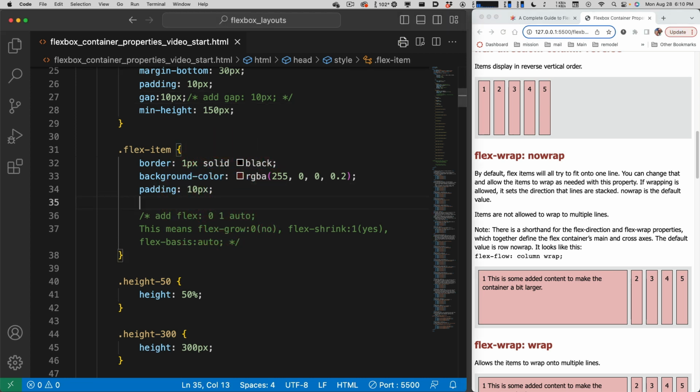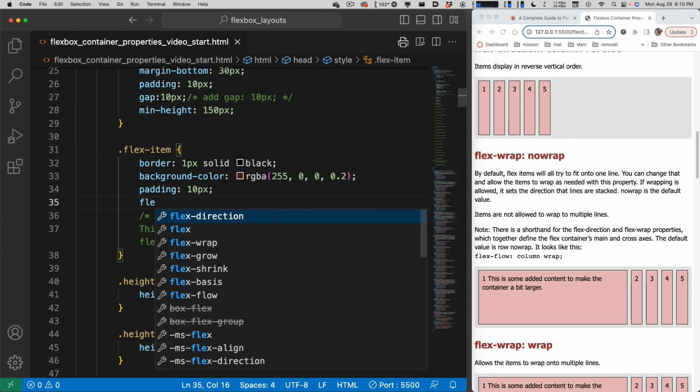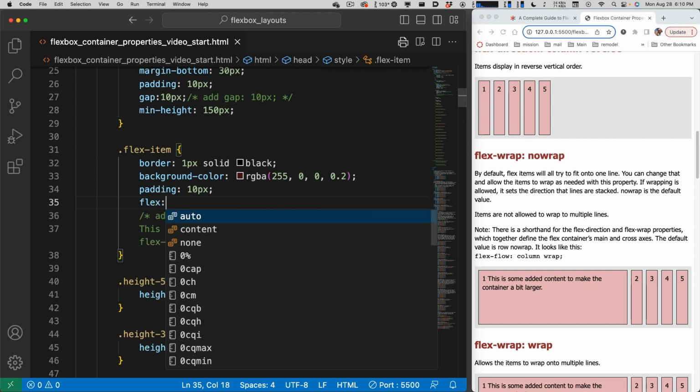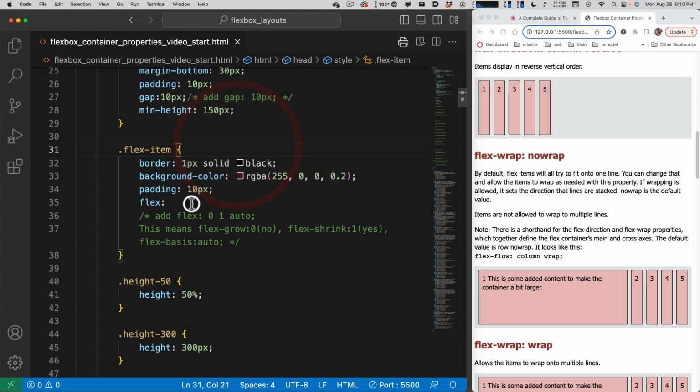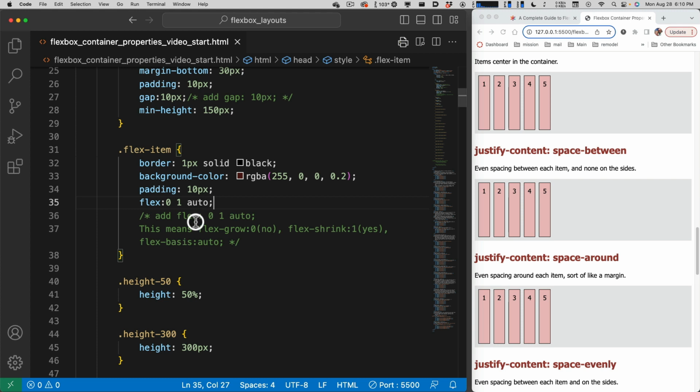Okay, so next we're going to add some default styles for the flex items. This video isn't really about the flex. There's a whole other set of properties, which you probably already saw, for flex items. This one's more about flex containers, but I'm going to put this in anyway, just so if you see this in a different order, you'll know what this is. So I'm going to say flex 0 1 auto. That is the default, so nothing changed, I don't think.